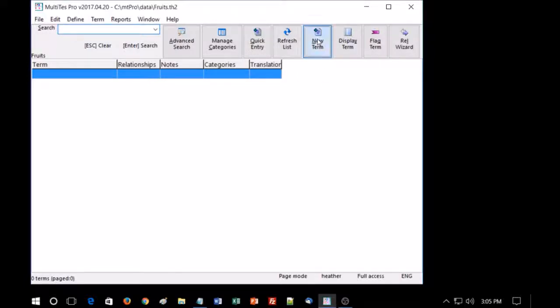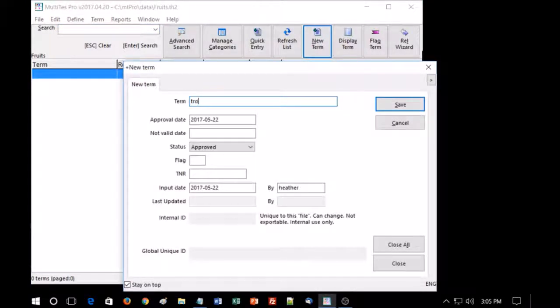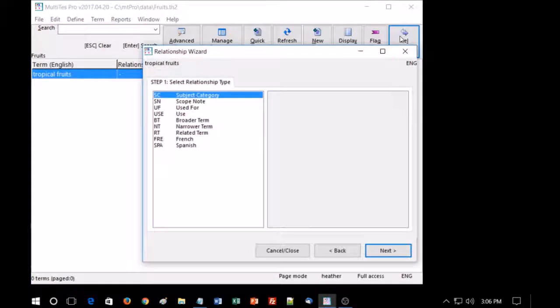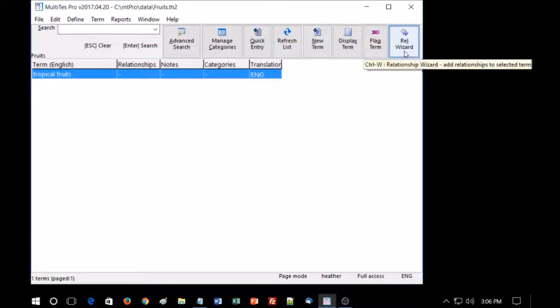Let's go to the New Term button and add our first term, tropical fruits. Hit Enter to save. And we're going to start with adding the French and Spanish translations. As I said, they are added as we add other relationship types, even though it's not a relationship. So we can use the relationship wizard. If I click on the button, you can see the defaults plus our new types of French and Spanish that we have added.